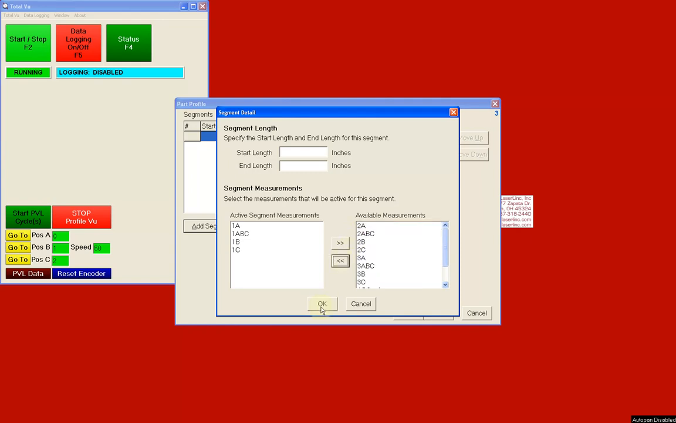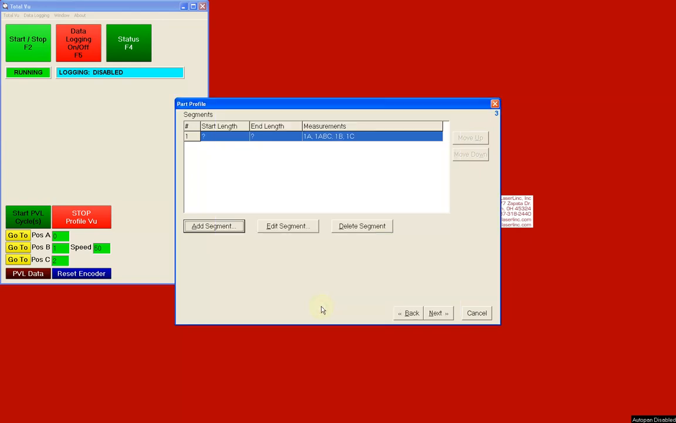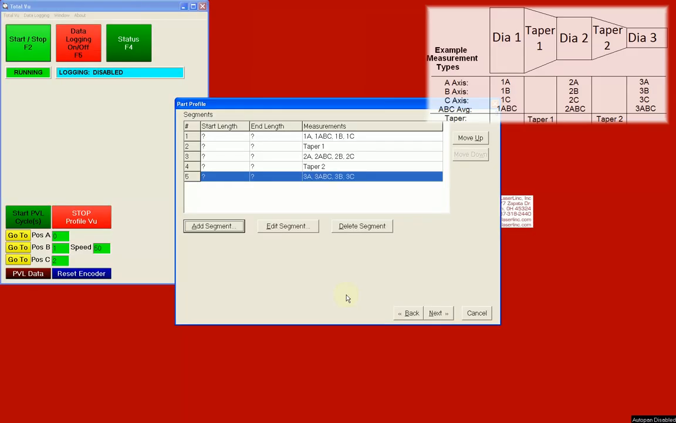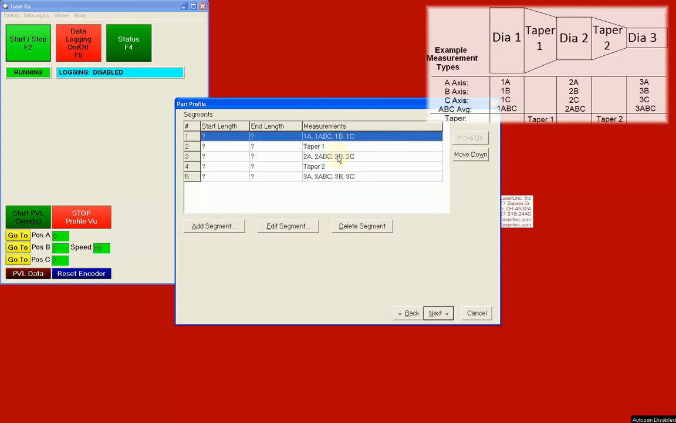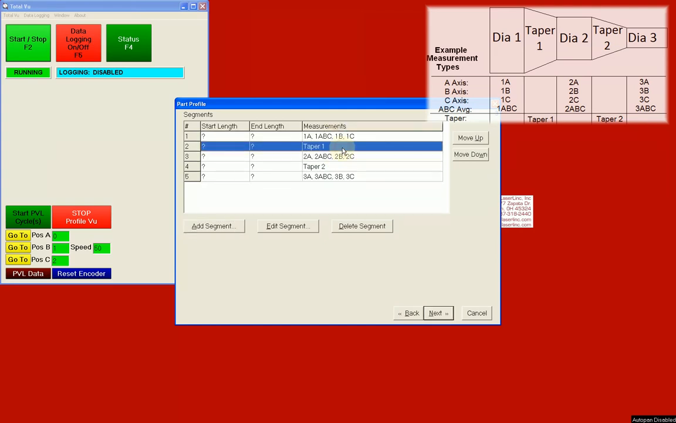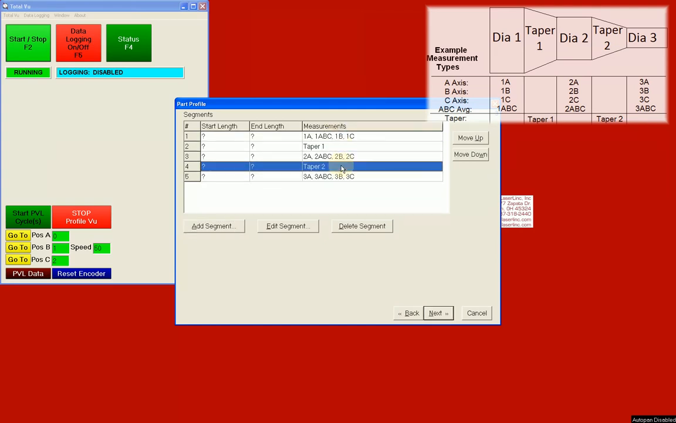Then press OK. Repeat this measurement selection sequentially until each desired segment has at least one measurement defined. To review, for my particular application, I have 3 constant diameter segments and 2 tapers. When complete, press Next.